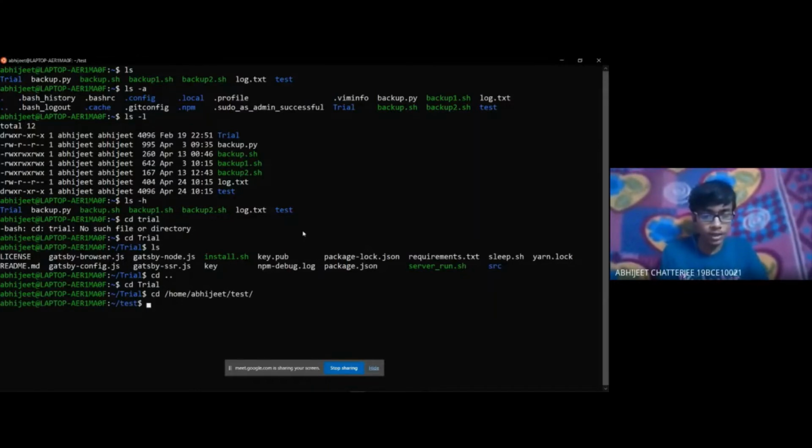Now let's skip ls. As you can see, there is a subfolder present here. Now let's try creating one more folder, mkdir subfolder 1.